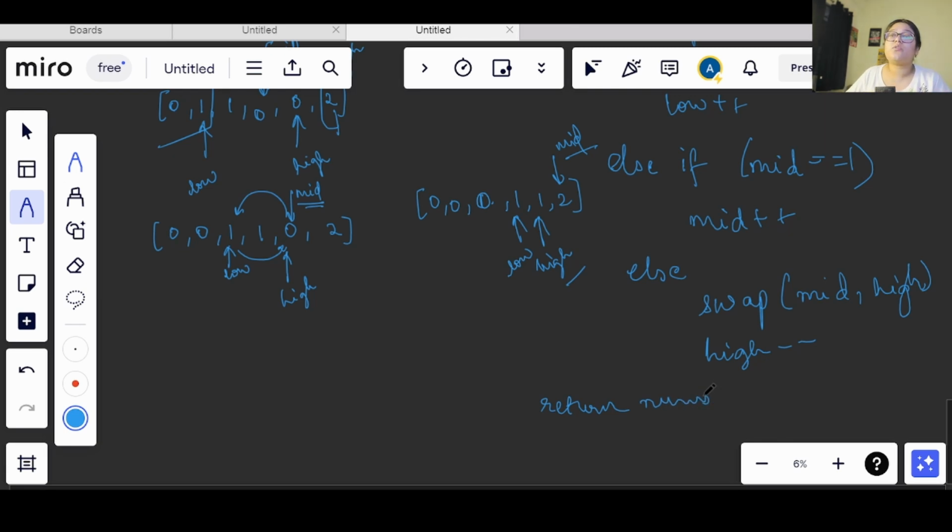Now let's move on to the code editor. I will mention the better and the brute force approach in my GitHub. You can access those from there. Right now we will be solving this optimal approach on the code editor.